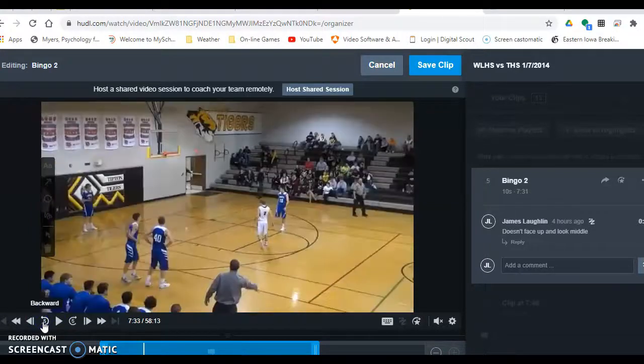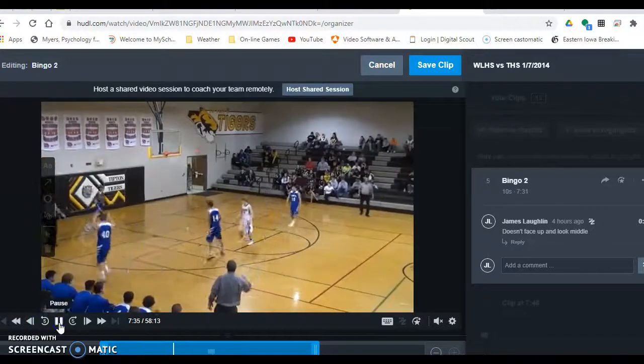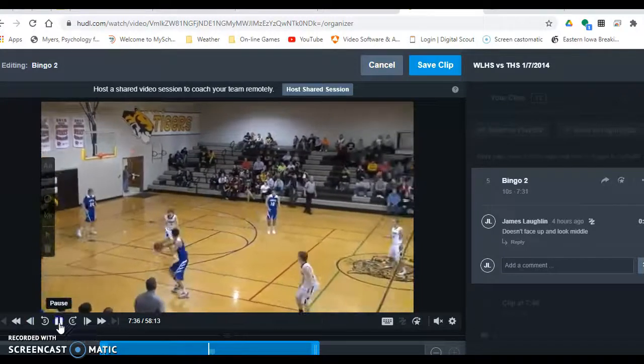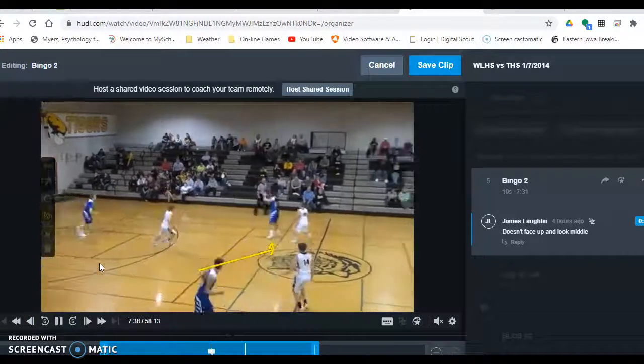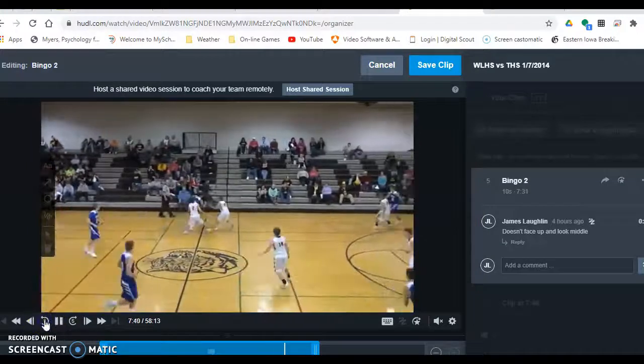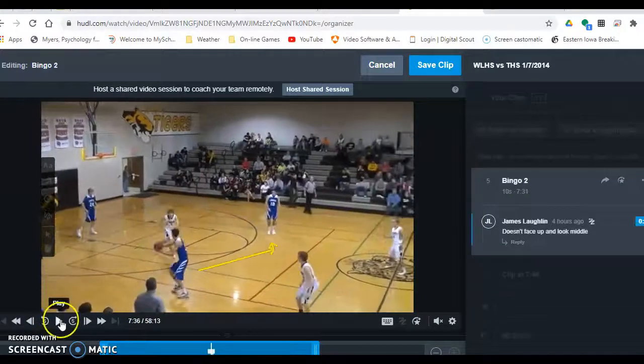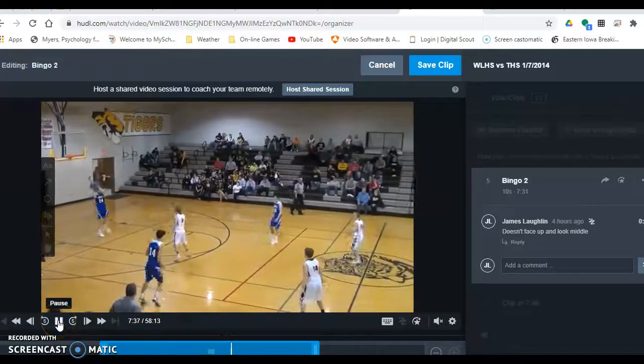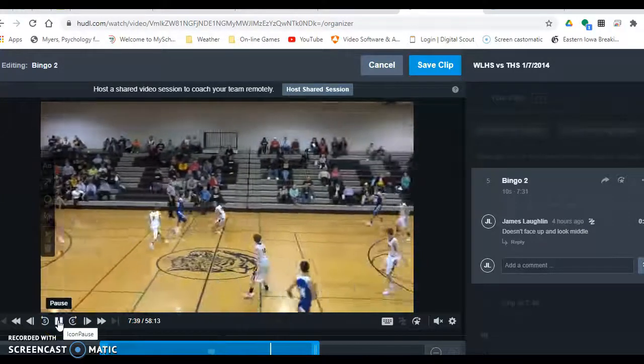We'll go back. You'll notice once again, 14 does not face up and look middle. If he would look middle right there, be wide open. Let's go one more time here. Face up and look middle. He does not. If he does, this kid is cutting here and would be wide open, and we'd end up having a layup on the other end, I believe.